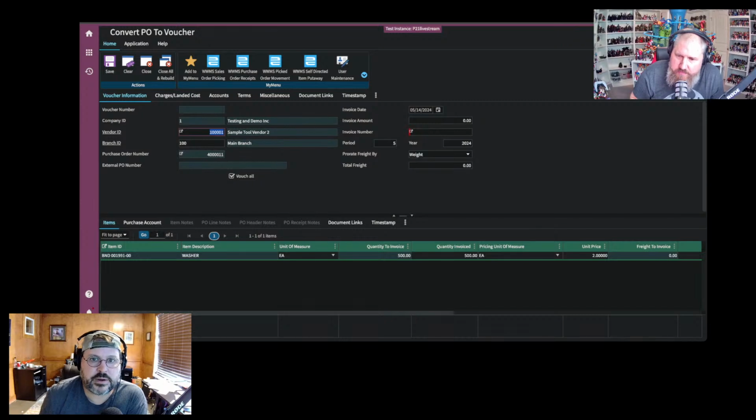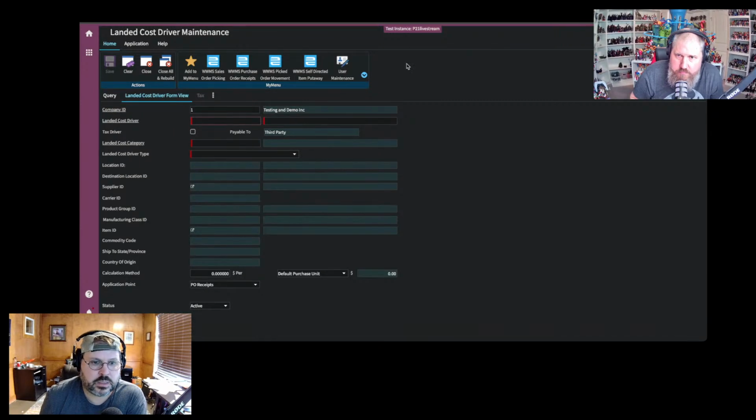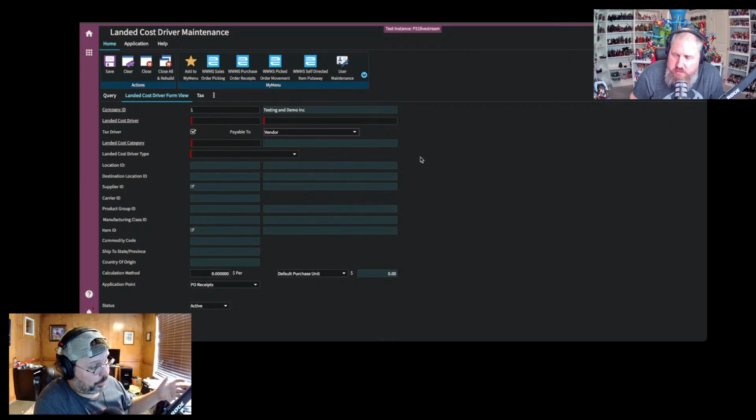When you set your driver up here, it's payable to who? This is payable to a third party. If it was a tax driver, the tax driver could be payable to the vendor and you would see it then in the voucher screen. That makes more sense: landed costs pertinent to the party for which you're transacting.